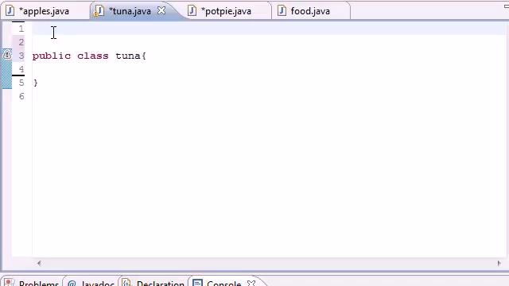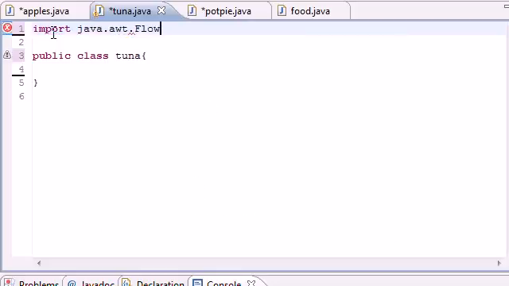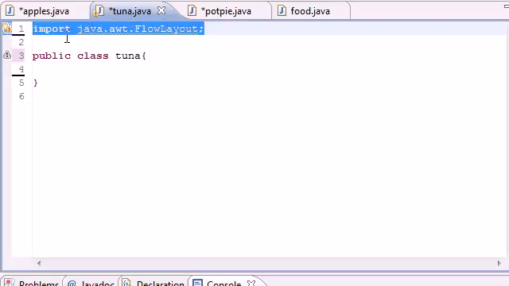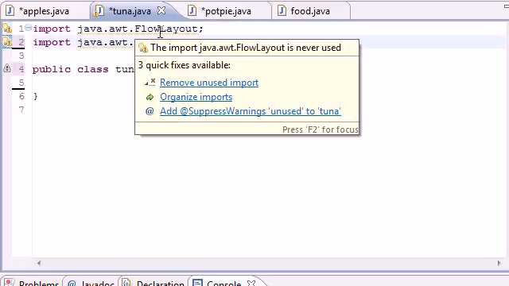The first thing we need to do is import a bunch of stuff that we're going to use in this tutorial. So I'm going to go ahead and type import java.awt.FlowLayout, and make sure your A is not capitalized. And you can just copy this right here, because we're going to be using something similar to it. So we imported java.awt.FlowLayout.